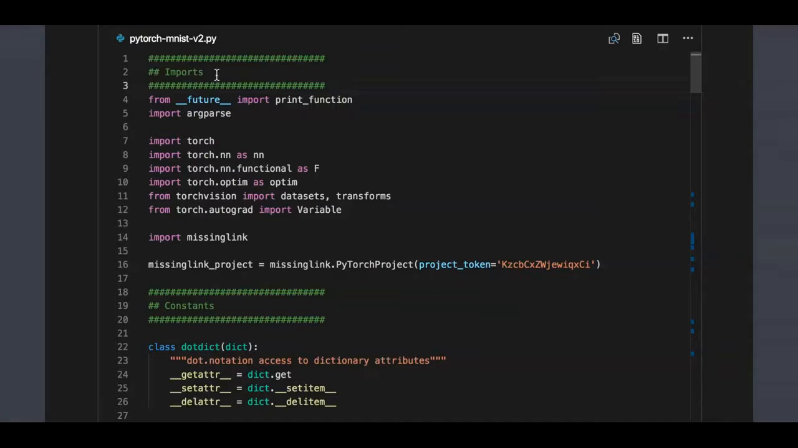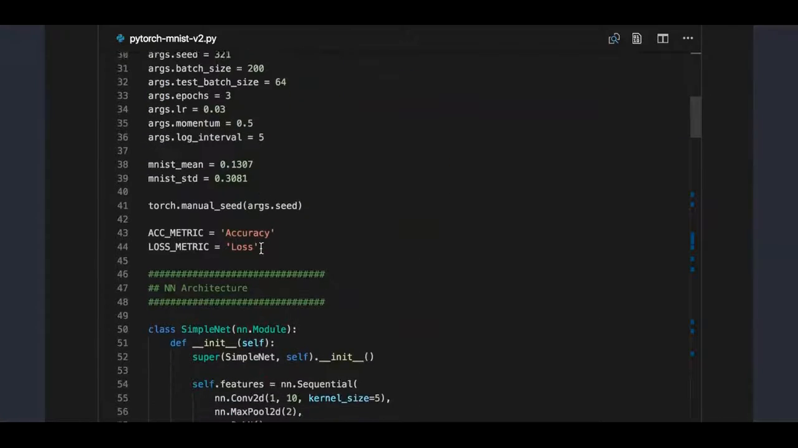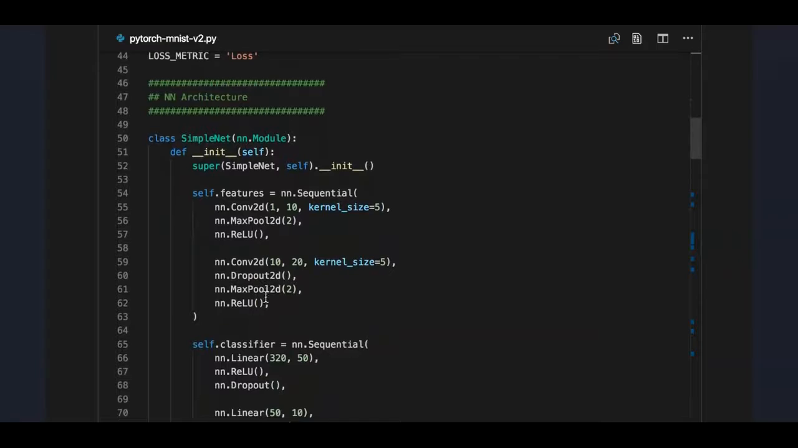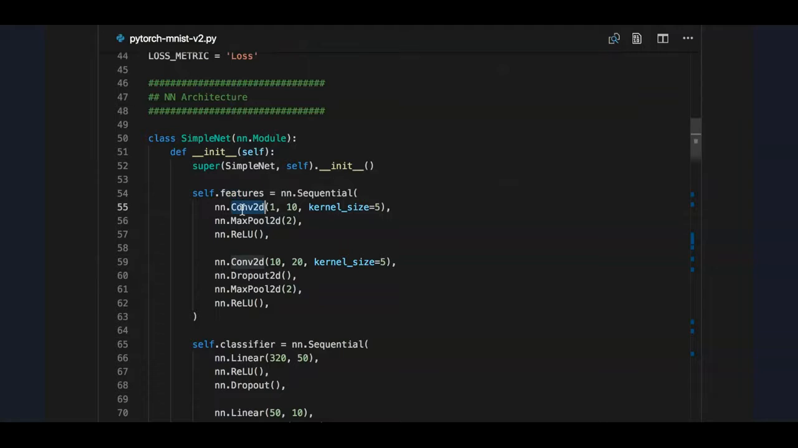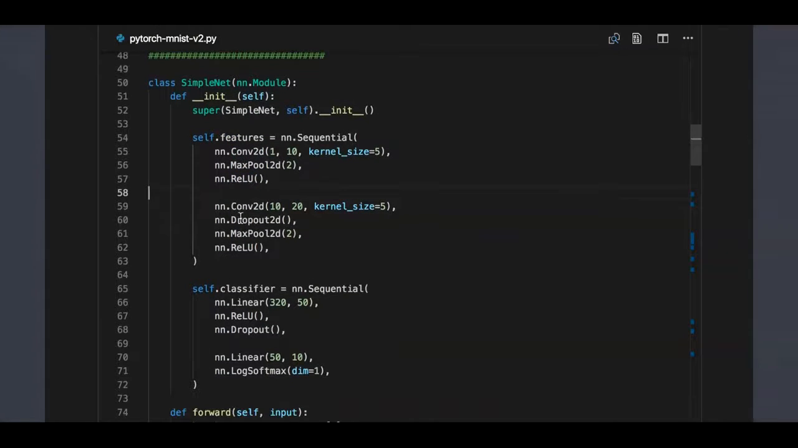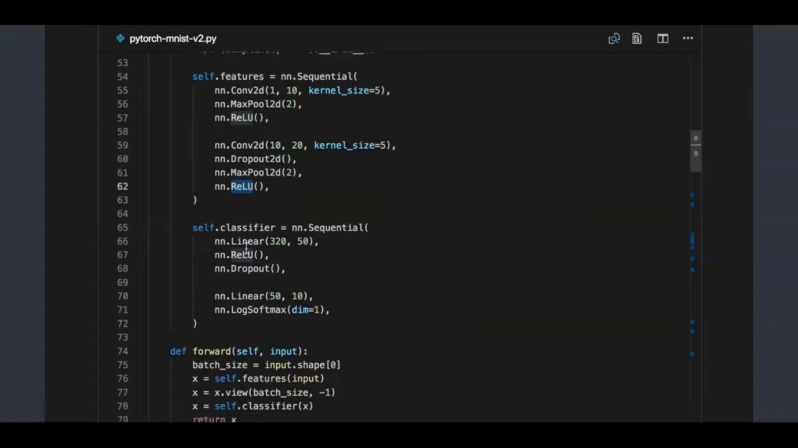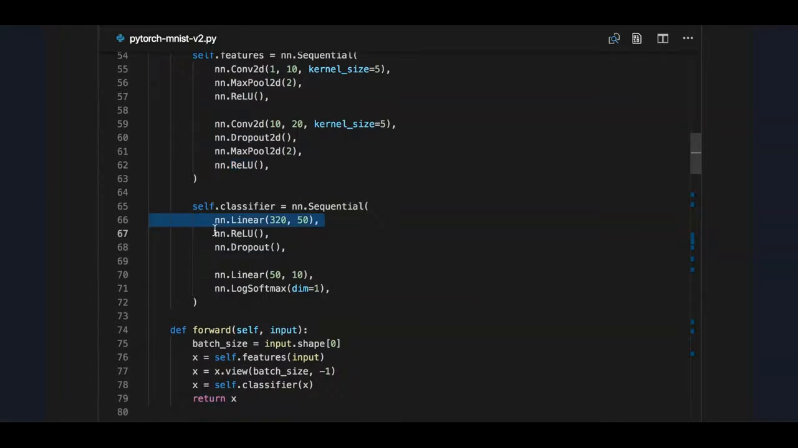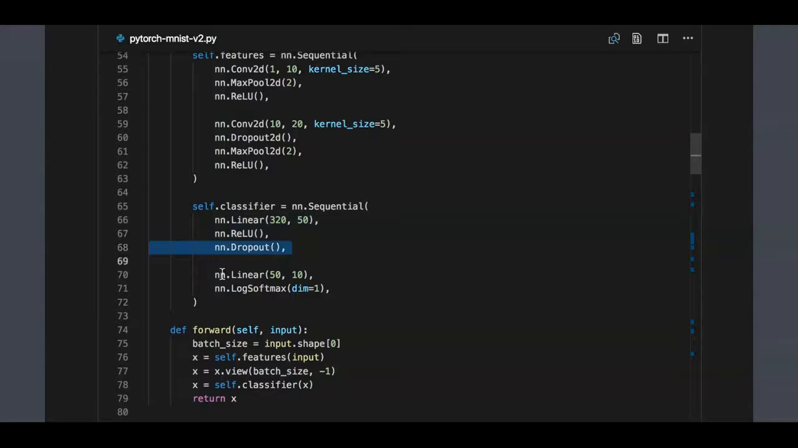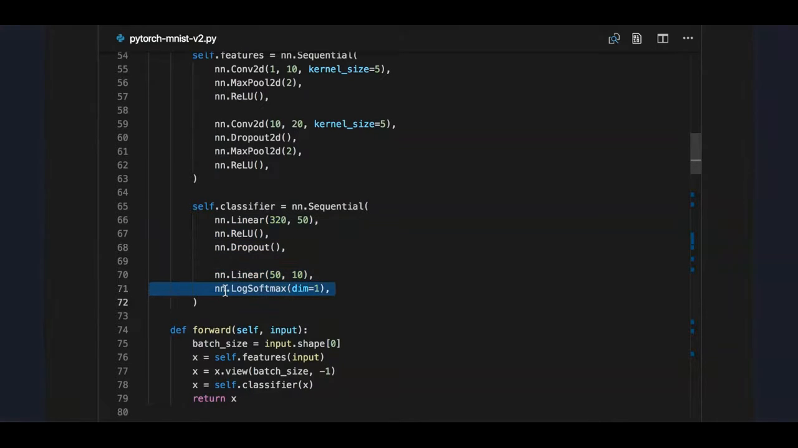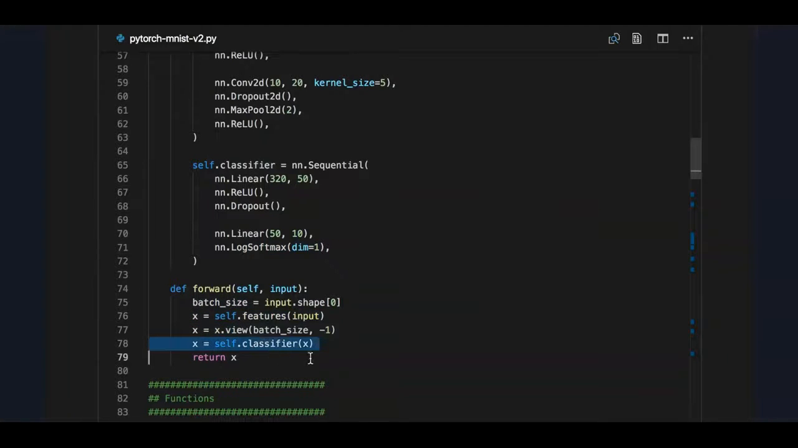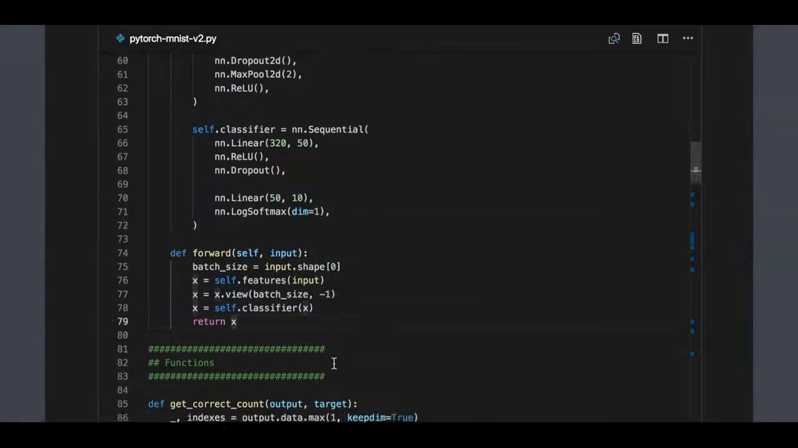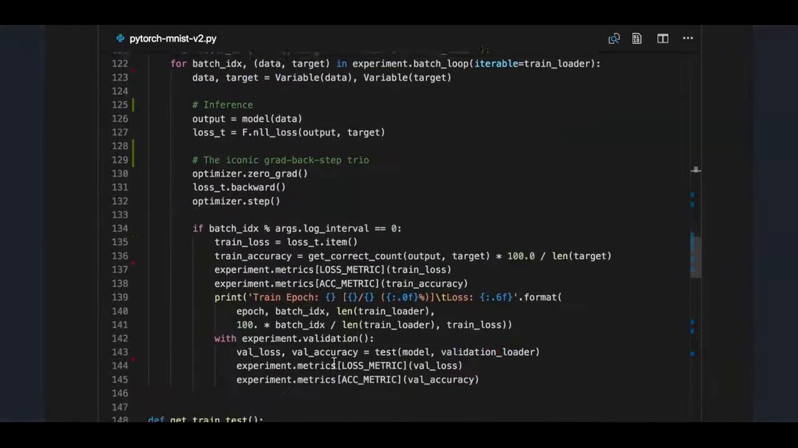So here we are. You should be a little bit familiar. So here's the imports, the constants, and the neural network architecture that we're going to be using is this right here. So you can see that we have, in the features, a convolution, max pool, and a ReLU. Then another convolution, a dropout, a max pool, and a ReLU. And followed by two fully connected layers. So we have a linear, ReLU, another dropout, another linear layer, and finally a log softmax. And in the feed forward, we basically do the features, convert the view to the fully connected view, and then use the classifier, so the fully connected layers, and return the output from that. That's pretty much all I wanted to show you at this part.